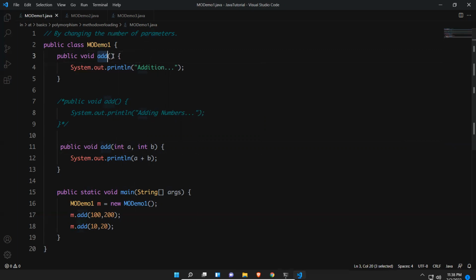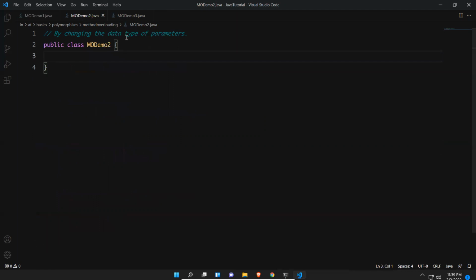Now I overloaded the add method here with these two parameters. Same method with different parameters, that is called method overloading. This is one way. The second point: what is that? By changing the data type of parameters.